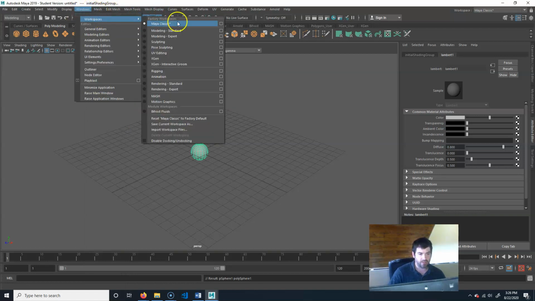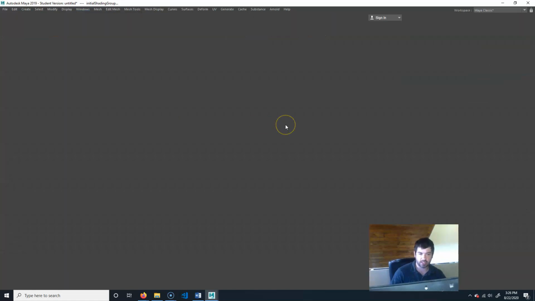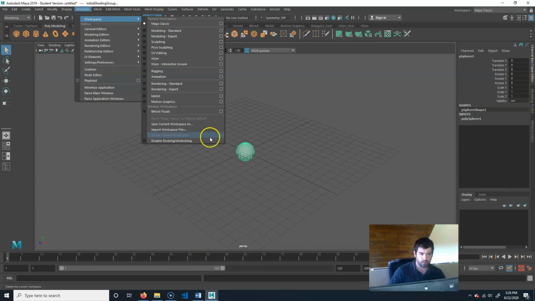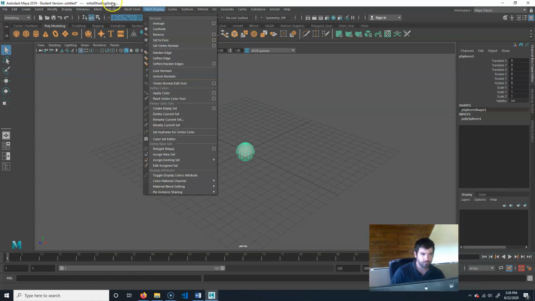Yeah, and then they have different workspaces, but honestly, you don't really need those. If for some reason things get weird, like things get ripped off, just go ahead and click on Reset Maya Classic, and that will reset it. That'll go ahead and reset. If things get wonky or it doesn't look right, just go to Windows, Workspaces, and reset Maya Classic to factory default. Okay, and then there's these other ones too. We're just going to use Maya Classic. I find that to be the most useful.